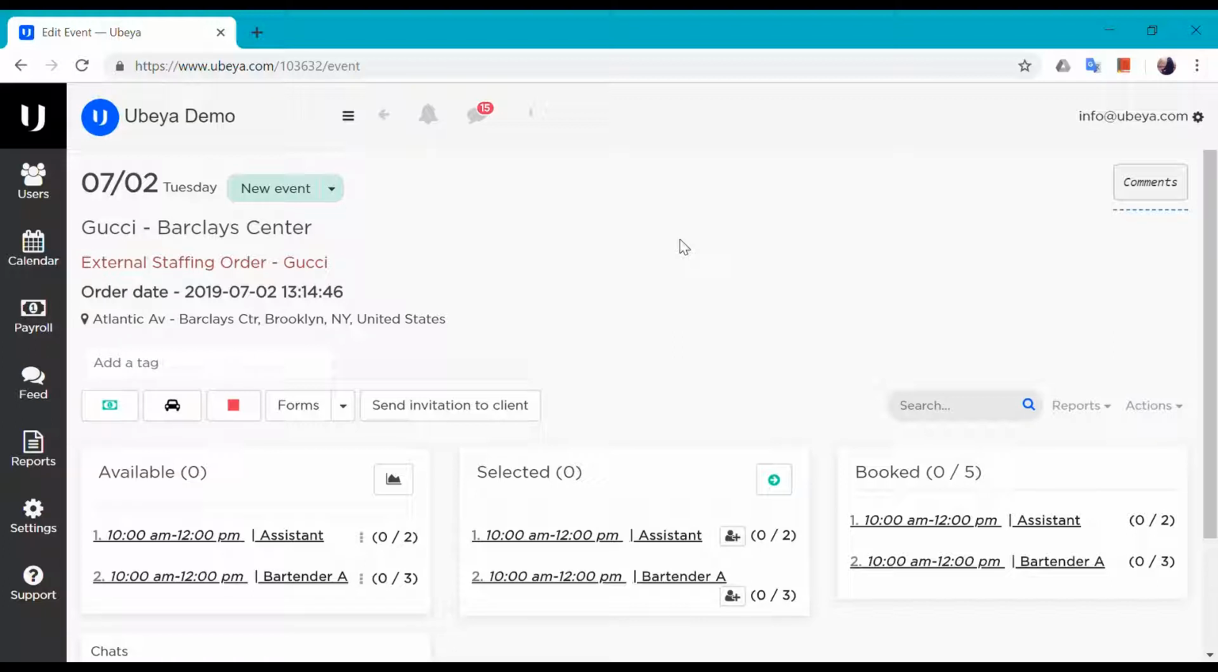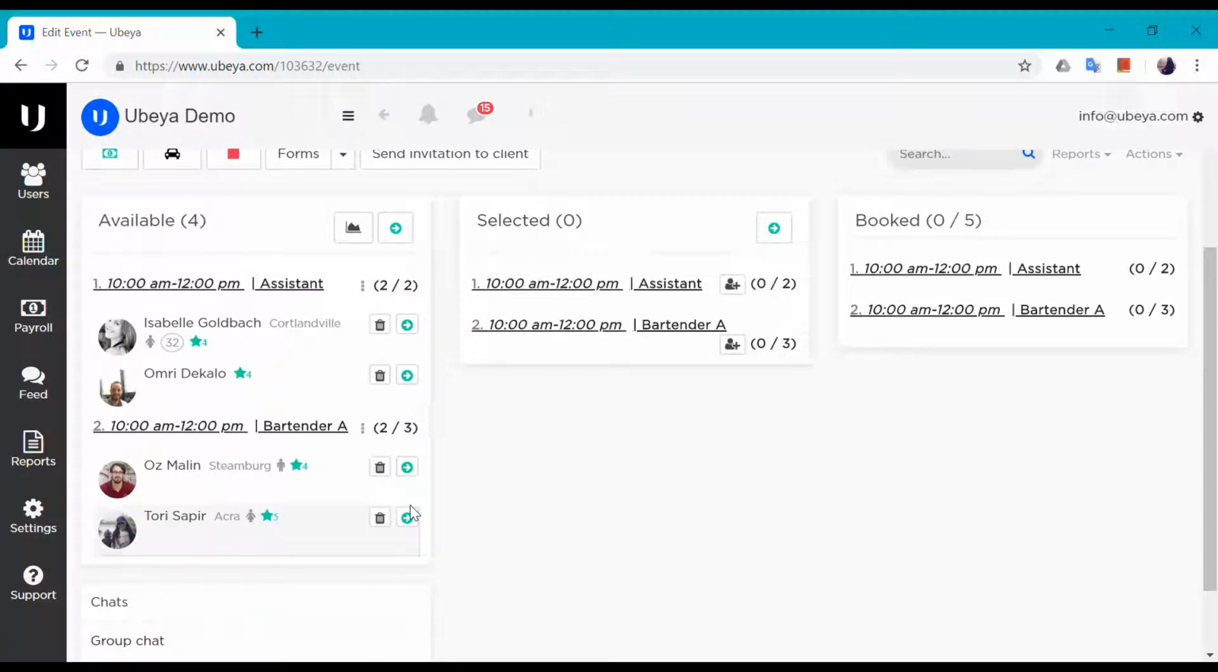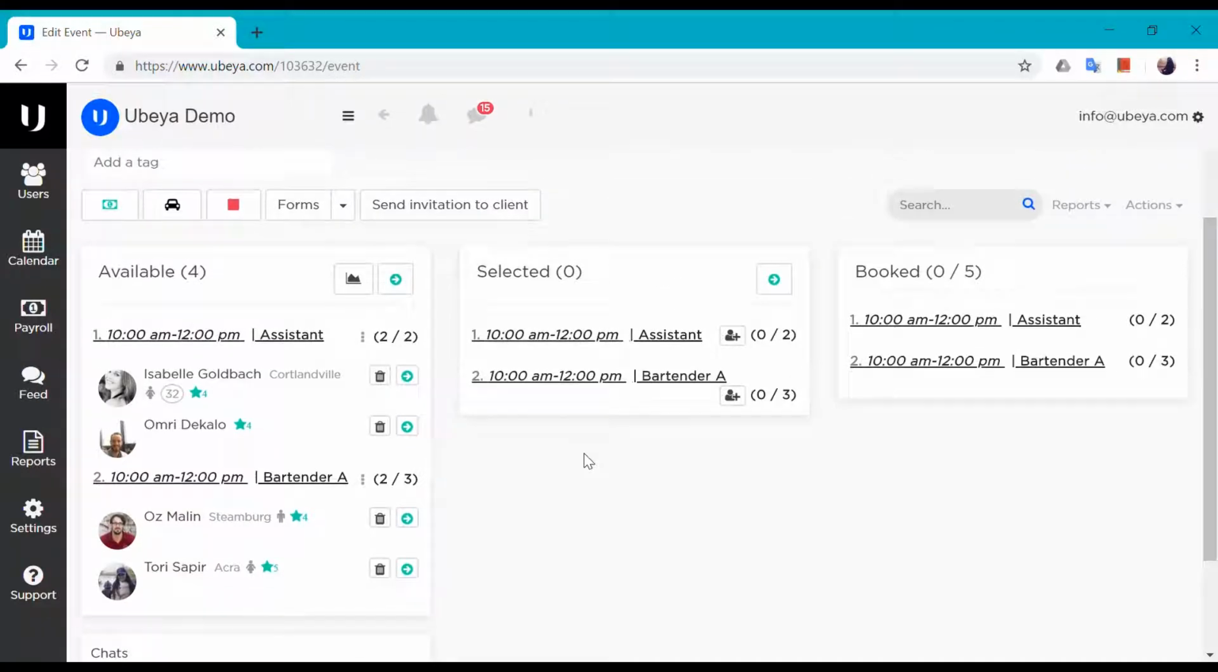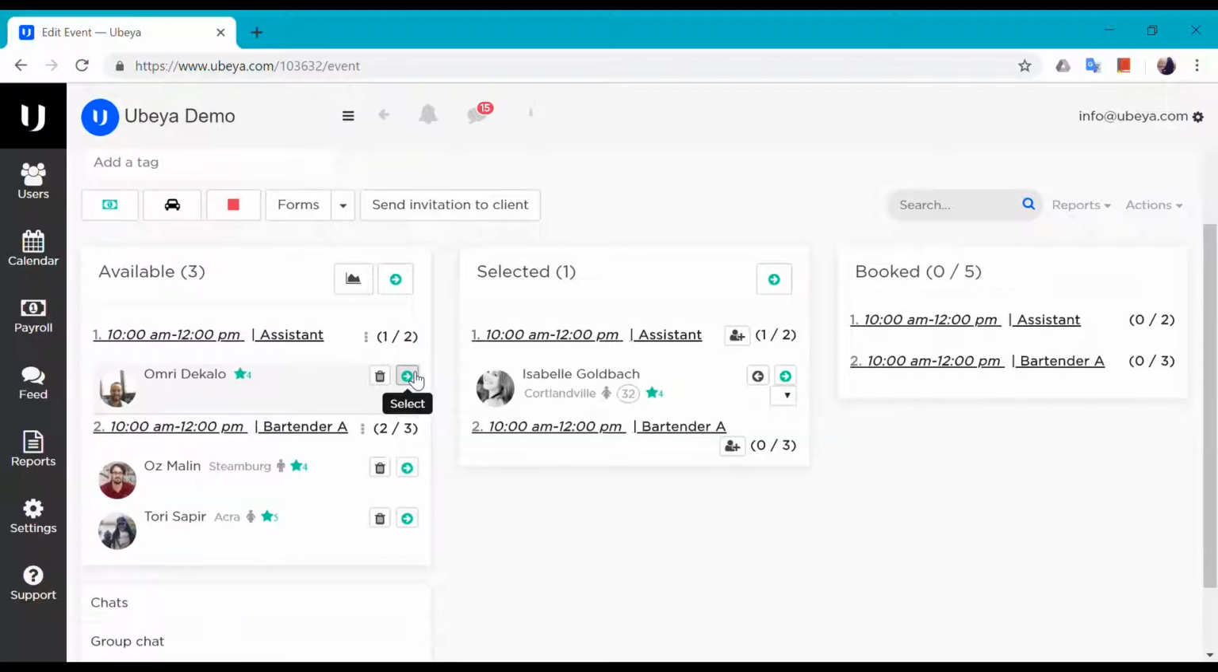Anyone that does so will come up in the available column like this. These 4 staff members have applied to this event through the app. And I can see that Isabel and Omri have applied to the first shift, and Oz and Tori have applied to the second shift. The next step would be to move them from the available column to the selected column, and I can do all 4 staff members by clicking on this button right here, or I can select individuals by clicking on the green sign next to their name, like this.